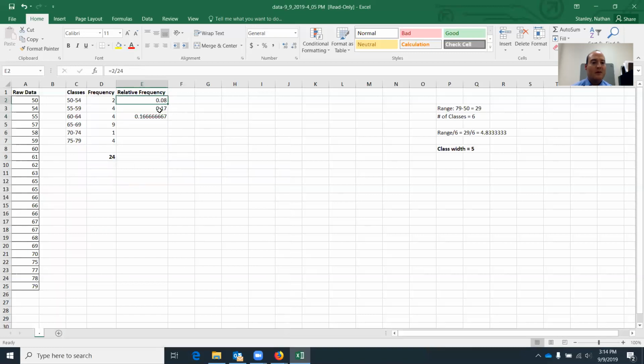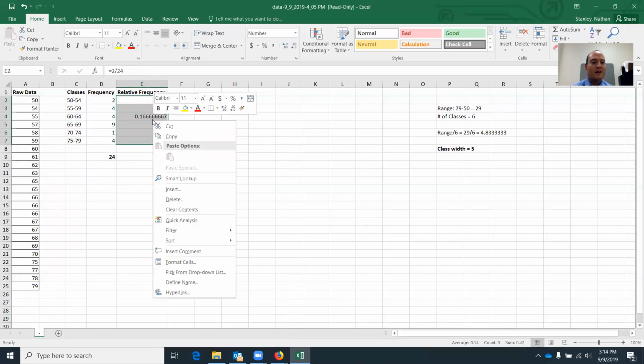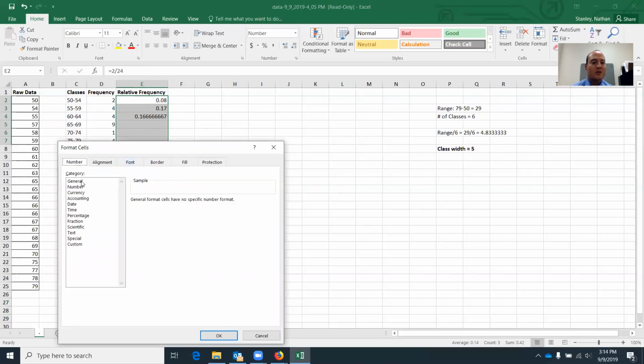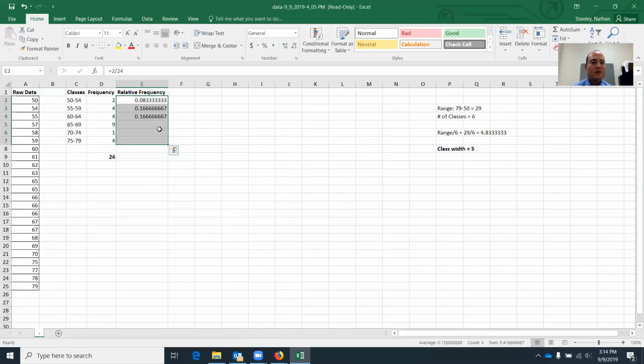I'm going to go ahead and do that again. I'm going to select all of these cells and I'm going to right click, format cells. I'm going to use general formatting. There we go. Let's try it again.